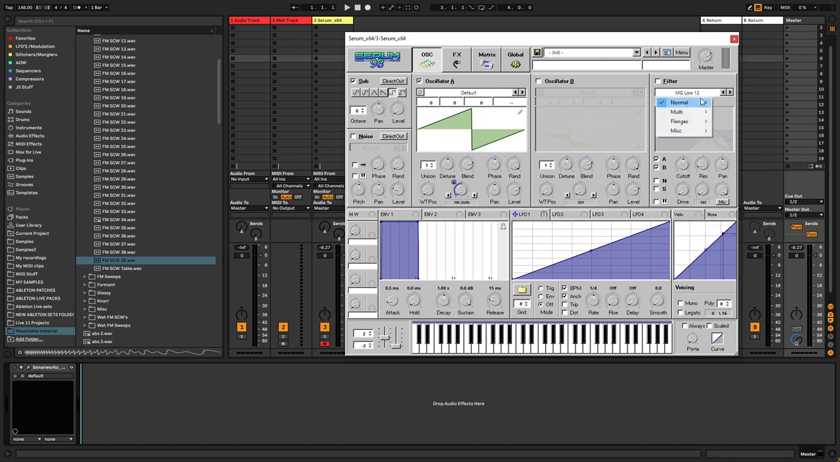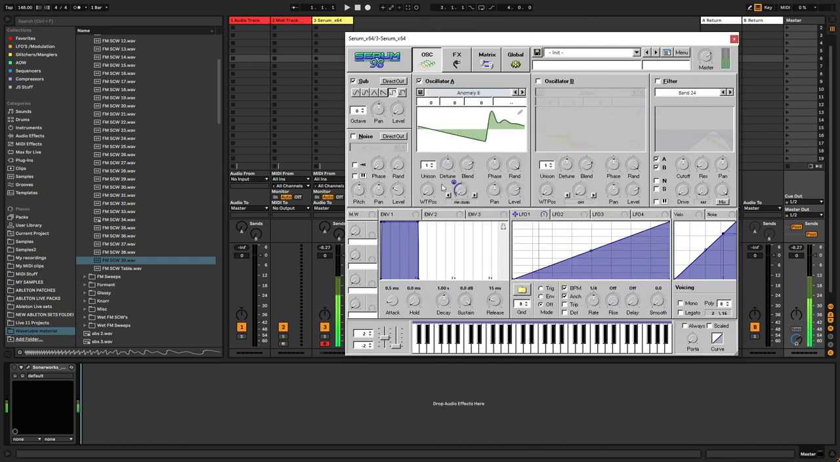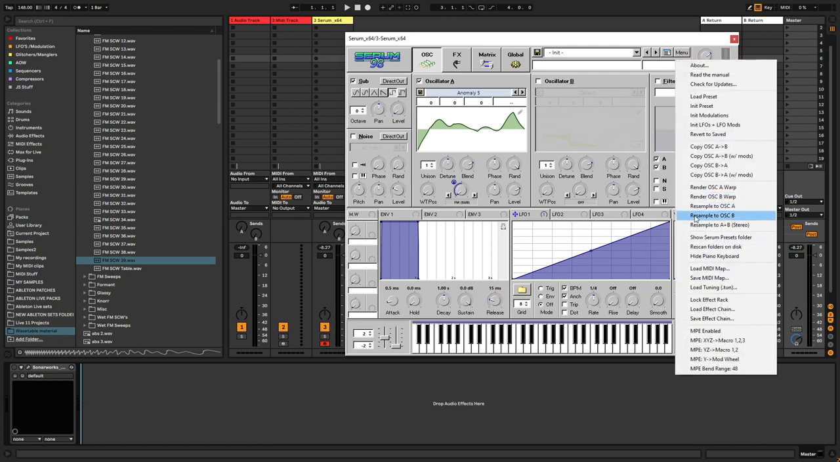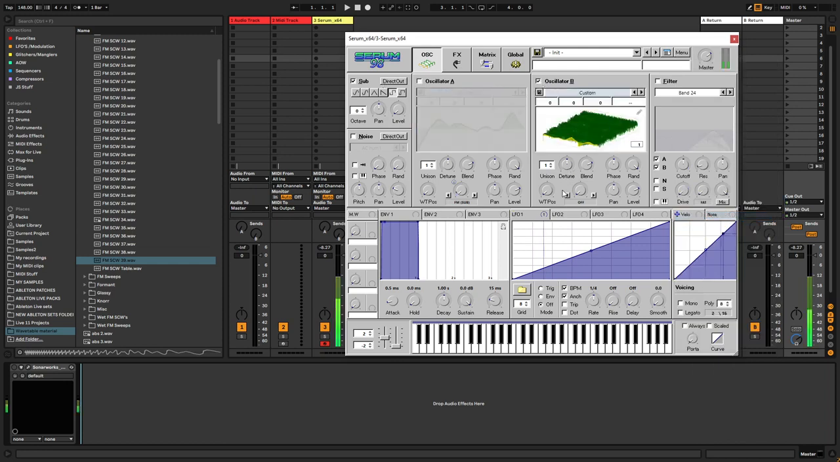So what we want to do now is change the table, let's choose another table for this. Let's try something like this. And if we go to the menu and choose resample to oscillator B, what's going to happen is that we're going to capture all the modulation going on within Serum, and we're going to get that as a wavetable. So we get the FM stuff right here, right?